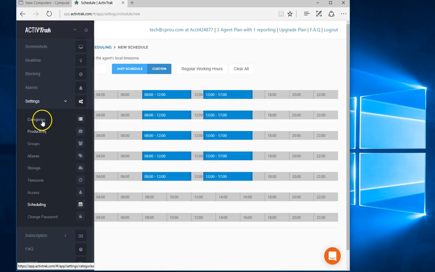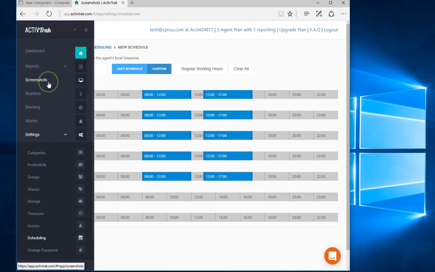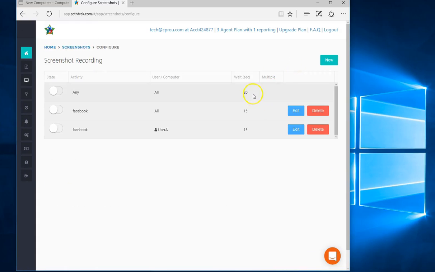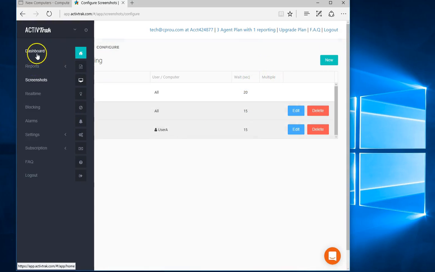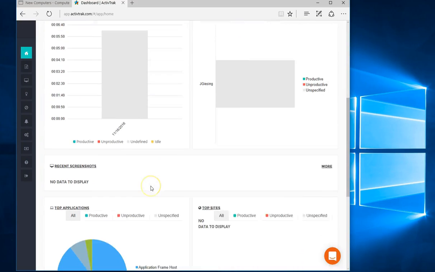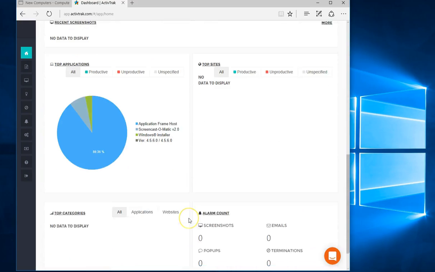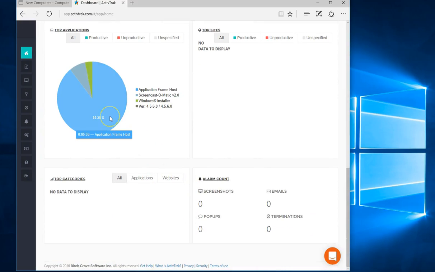Alright, we're going to go back up here. We're going to go to screenshots. And now we're going to configure the screenshots right here. So we can tell it to take a screenshot anytime. We're going to say all computers, and it's going to be a 20-second wait. We can go up here at the top, and it'll take a couple seconds for us to start populating the screenshots. But over here already, we can see what I am actively doing on the computer.